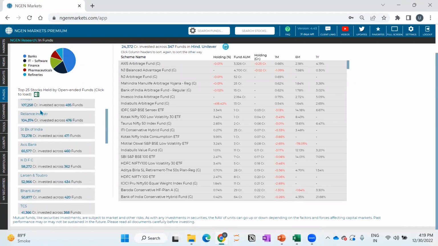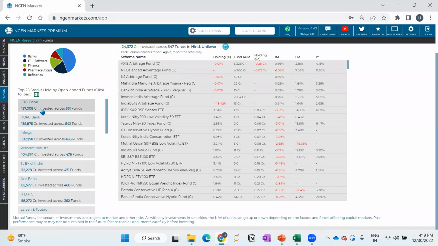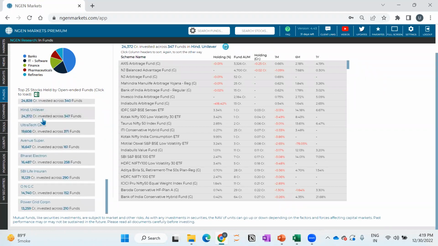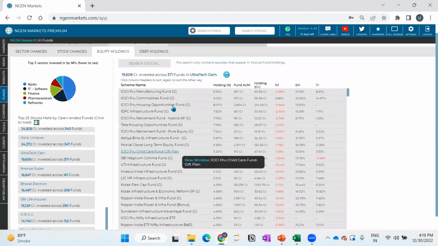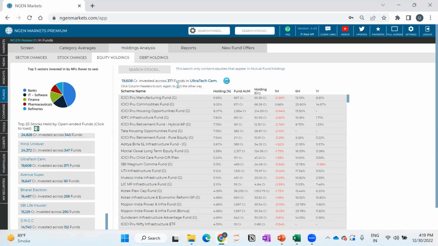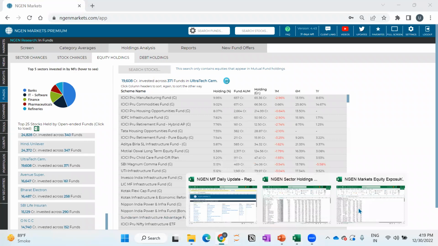Let's say, for example, the top number one stock is ICICI Bank, which we all know. So these are all the top stocks. You can click on Ultratech Cement and you can see which funds are holding Ultratech Cement. How many funds do we have? What are the holdings in percentage? These are also given here in this statistic, which is also downloadable as a CSV, as a table in Excel, which you can take a look at just by downloading it. So I will just show you the tabular format here as well.